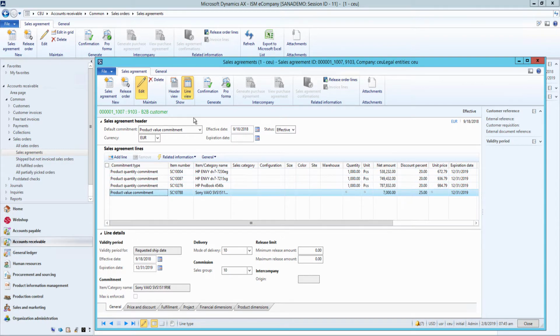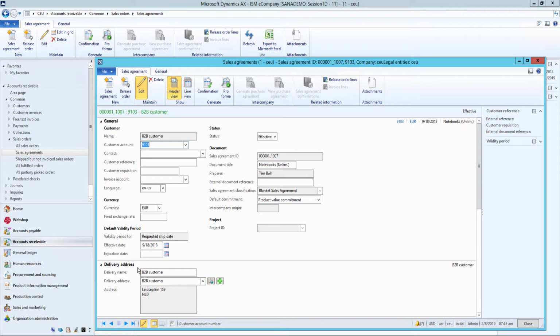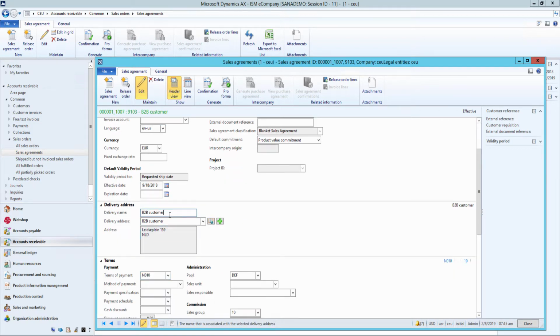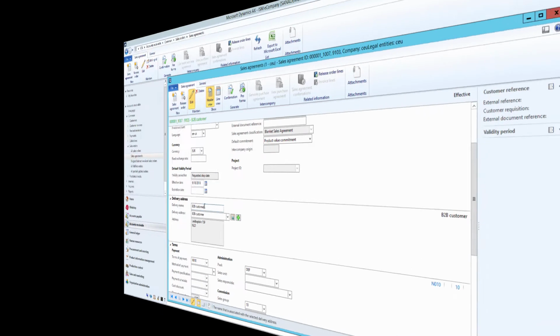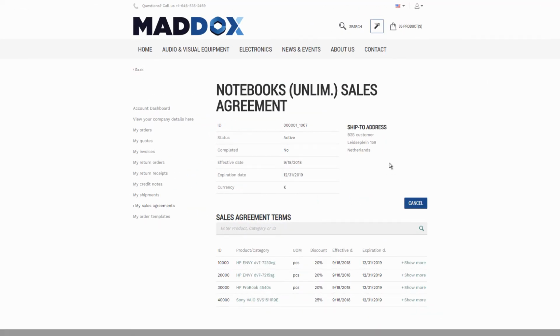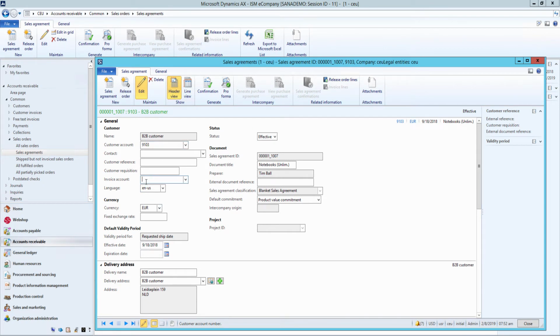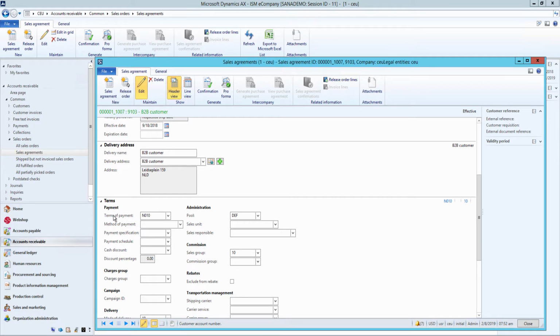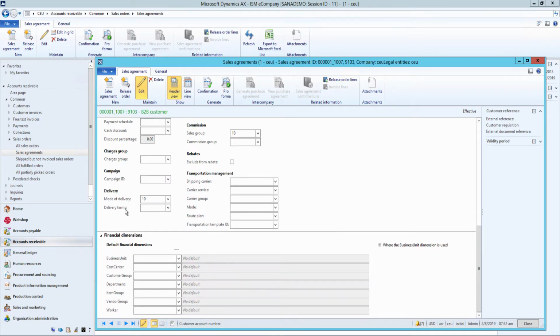You can fill in all other fields of the sales agreement the way you need. For example, you can select the delivery address. It will be used as a default delivery address of the customer. It will be shown in the header of the sales agreement in the Sana Web Store. A customer will be able to change it while placing the order based on the sales agreement. You can also select the invoice account and enter payment and delivery information, for example. To activate the sales agreement, you must select the effective status.